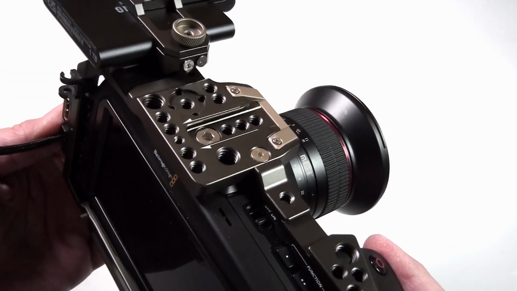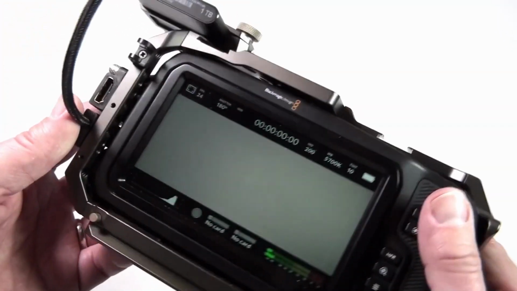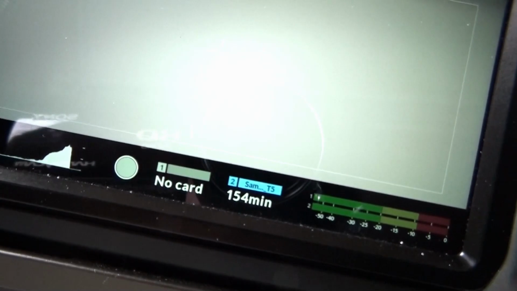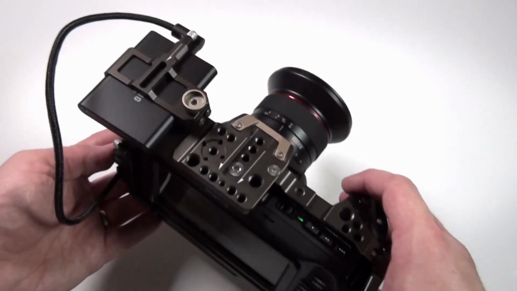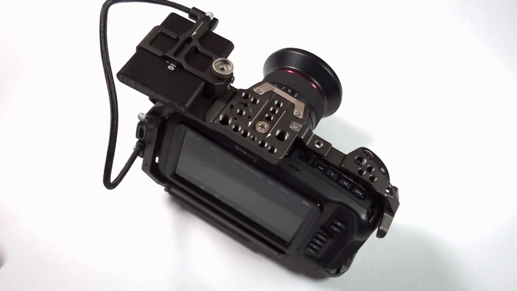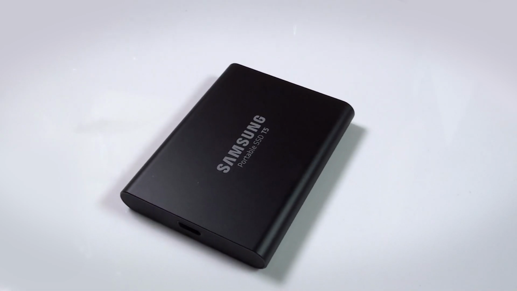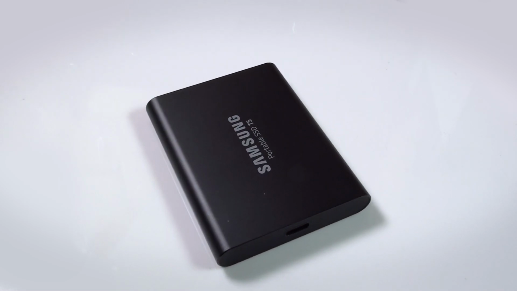Now the camera automatically recognizes the T5 drive, and it works no differently from an SD card or a flash card. And you get 154 minutes recording at the highest quality 4K DCI, and about half that in the 500GB version. So that's a look at the Samsung T5 SSD drive, and the Tilta SSD mount for the Blackmagic Pocket 4K.